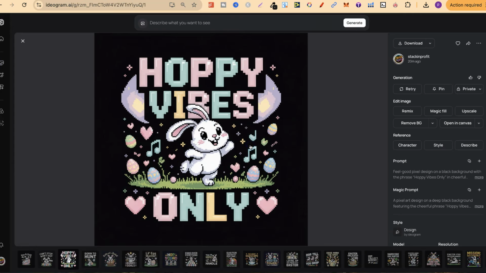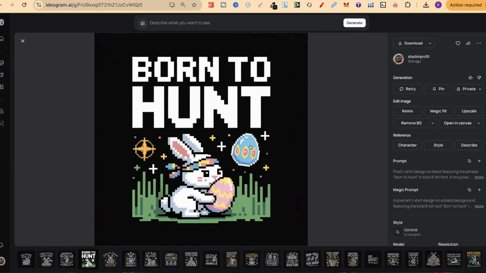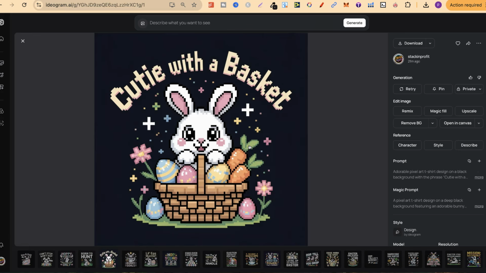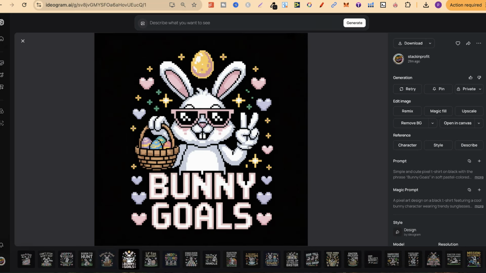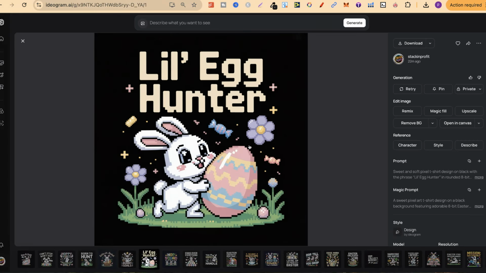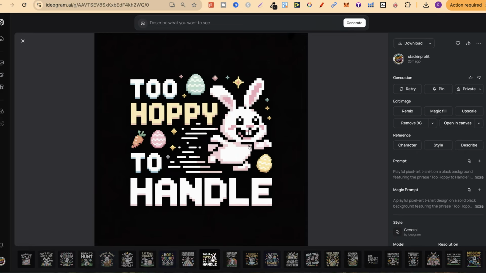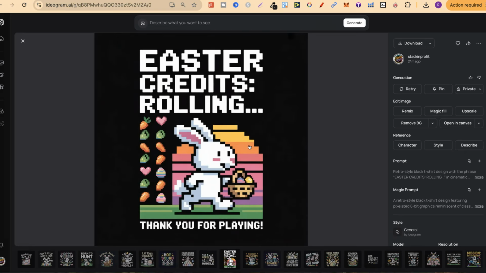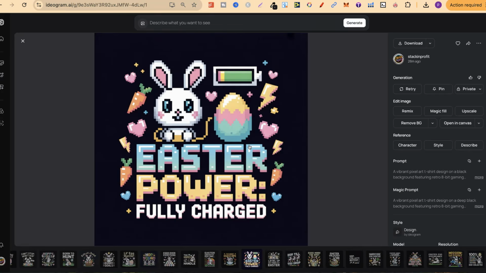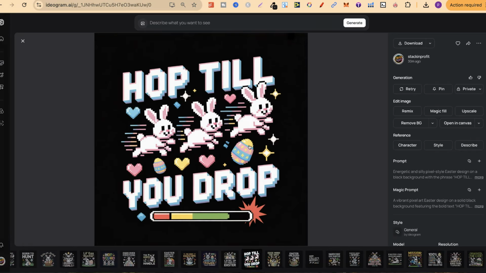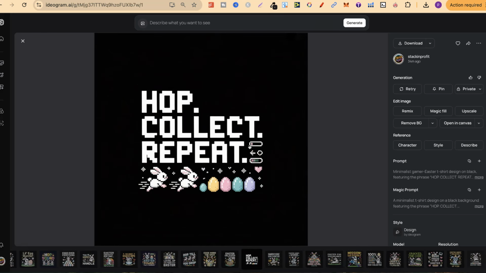But let's come back onto here. Hoppy Vibes Only turned out really great. Born to Hunt. Now I really like this one. And then we have Cutie with a Basket. Bunny Goals. This is a really great one as well. Lil Egg Hunter. Really cute design. Hop Squad. Now this is a great one as well. Eggs over everything. Too hoppy to handle. Easter credits rolling. Thank you for playing. So as you can see, this pixelated design style combined with Easter makes really great designs.